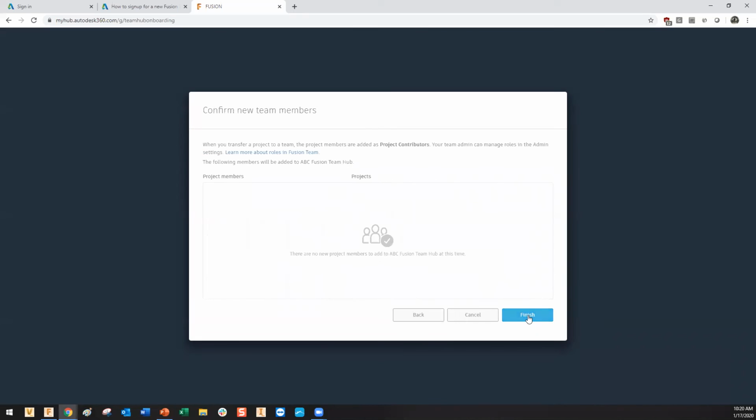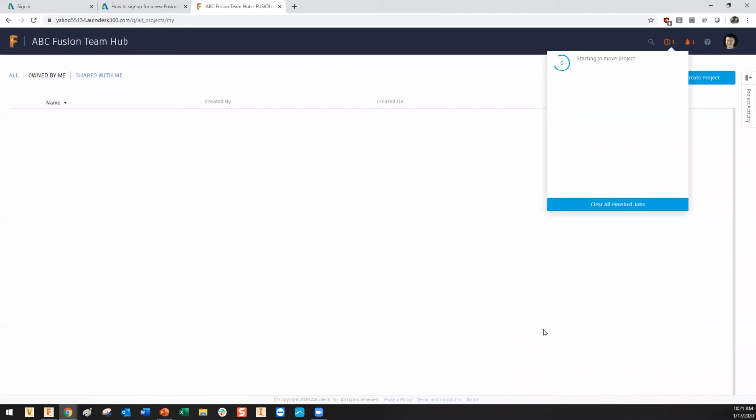All right, so you hit next. This would be a page if there were other project members that I would bring along. It would show their names here. I do not have any other ones. I'll hit finish. And then it's gonna, depending on how much data you have, this folder has no data in it. It's just a folder to represent my old data, essentially. But now it's bringing in that project that I had in my old personal hub into this new Fusion Team Hub.